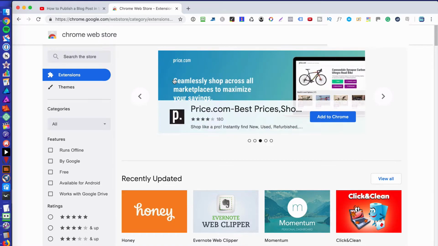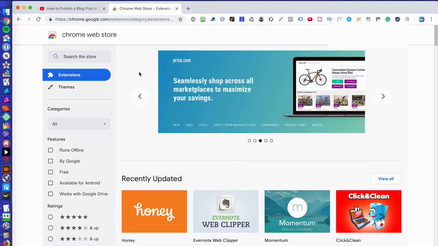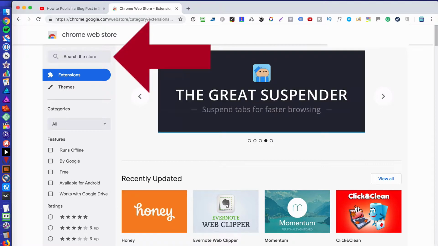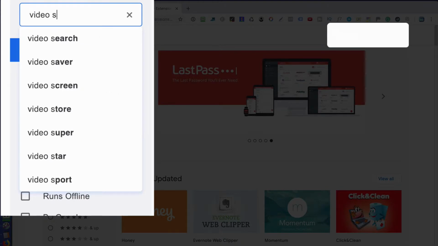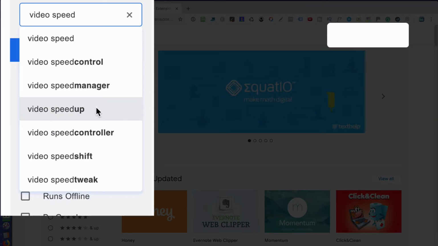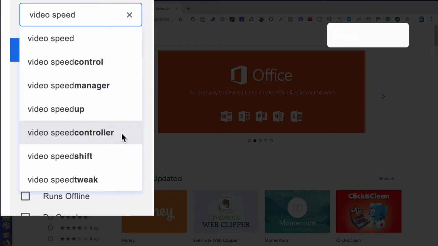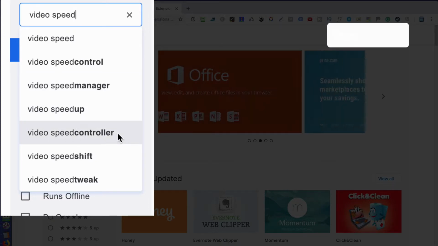So what you're going to do here in the Chrome Web Store is go to the search bar here. And this is actually called Video Speed Controller. So if I do Video Speed, you can see that there are different tools already. Video Speed Up, Video Speed Control, Video Speed Manager, Video Speed Controller. So there are loads that you can experiment with.